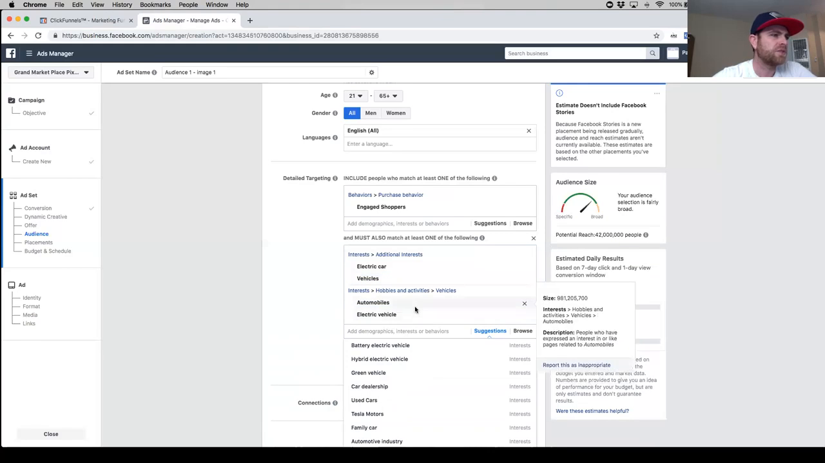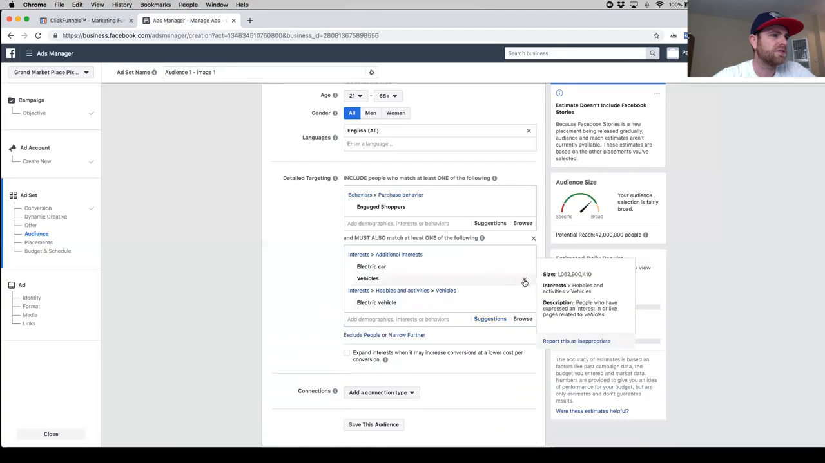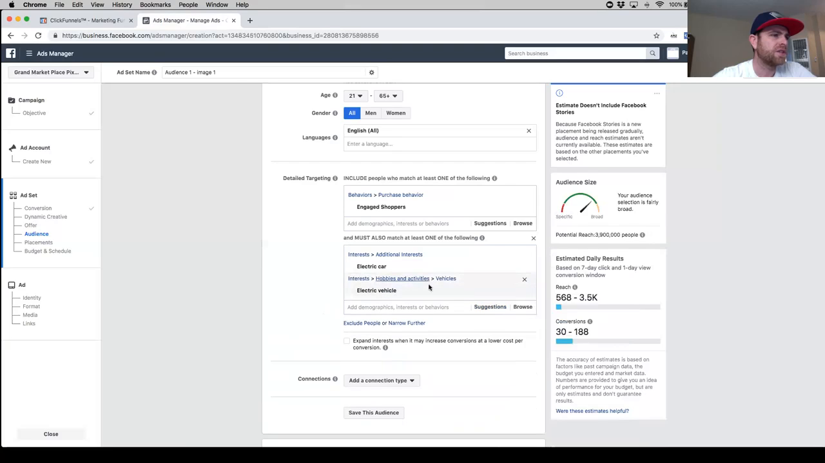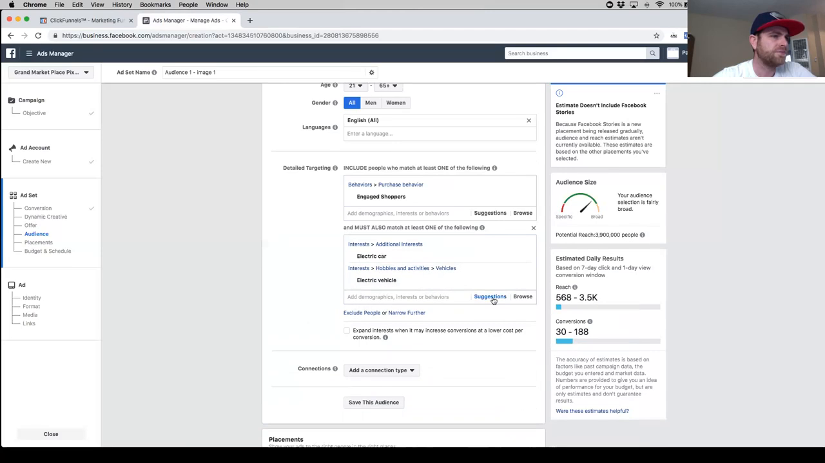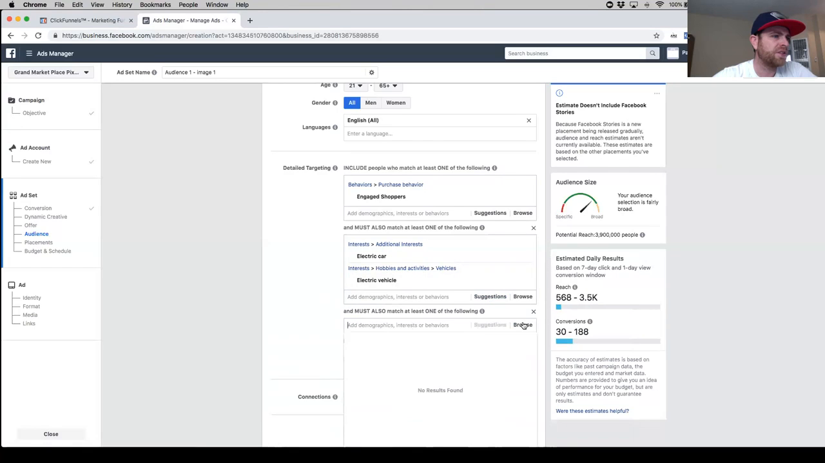Okay, 42 million. We're a little hot, probably because of automobiles. So maybe we'll narrow it down a little bit further. This is also a huge audience. Let's take those 2 out. Okay, we'll leave that. We'll narrow it down. Let's see what happens if we put automobiles over here.